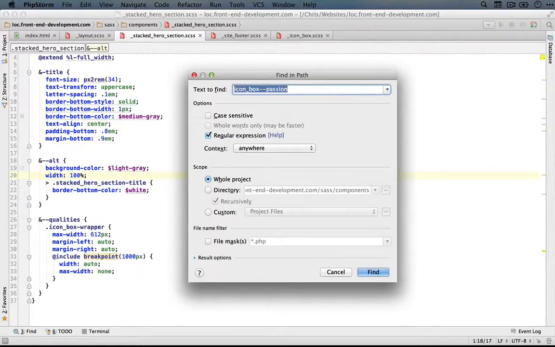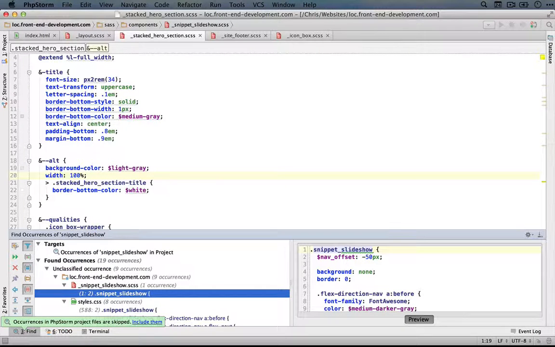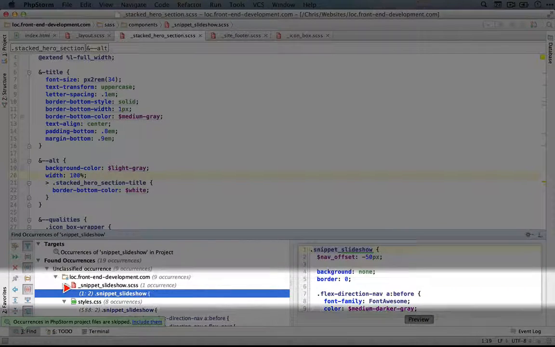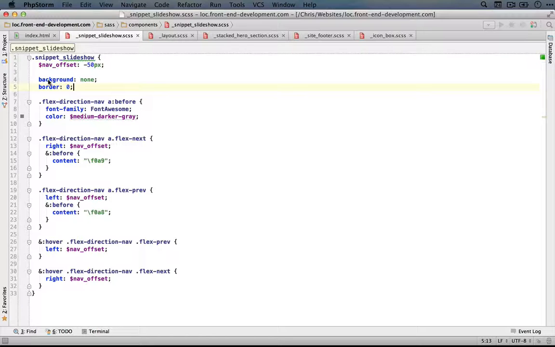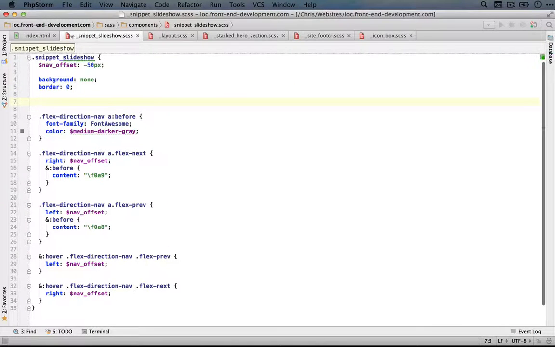I'm going to do a quick search for snippet slideshow, the text, across all of the files in our project here to see where we had this class. So it's right here in our snippet slideshow partial. And I think we'll go ahead and add our styles here. If we discover later that there's a better way to organize these styles to make this slideshow more flexible, because we'll need it in other places, we can adjust the styles and make them more portable.